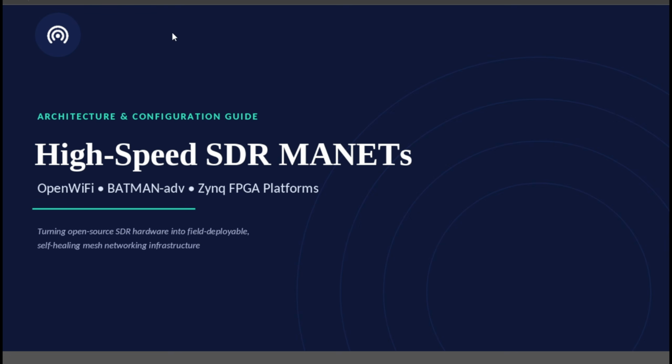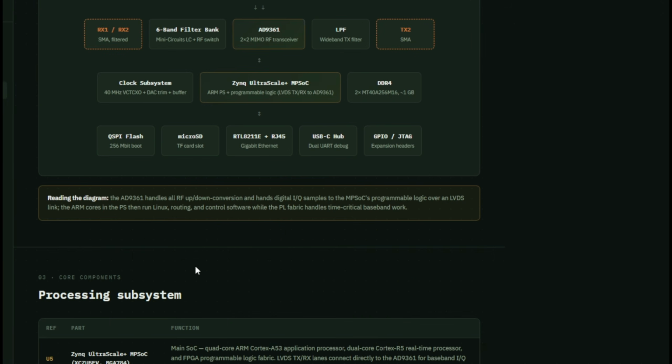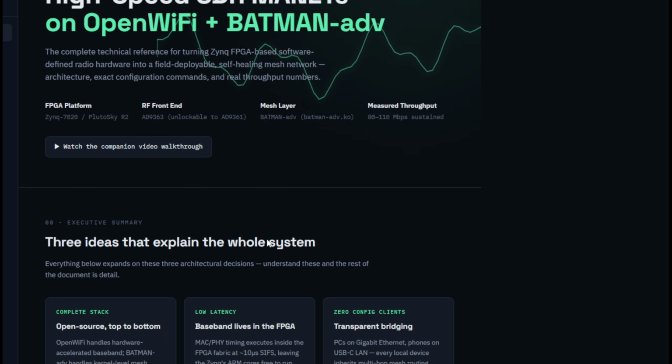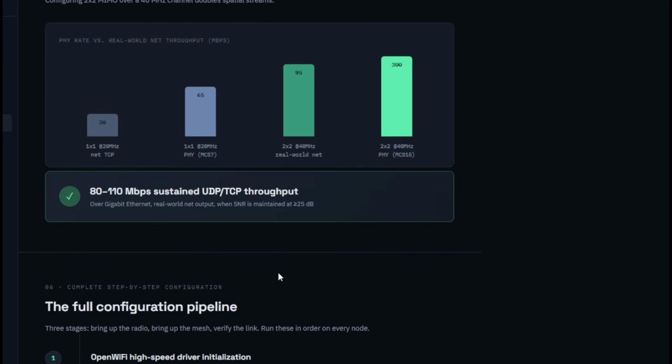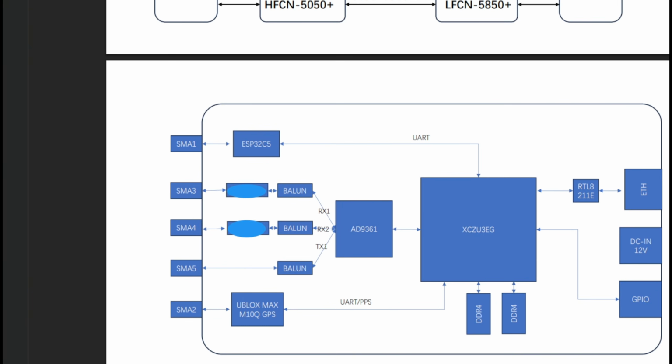And I put a source and a website with all the information, and I put a hardware diagram and everything, so you can understand everything.